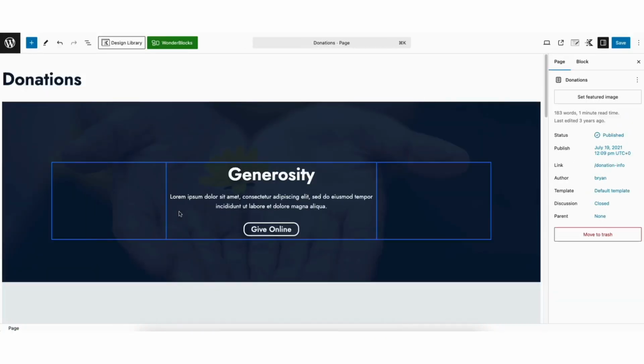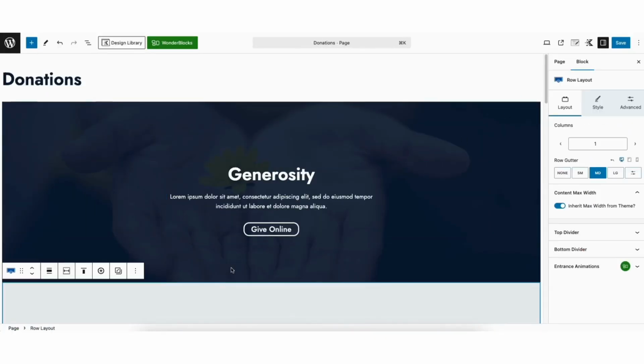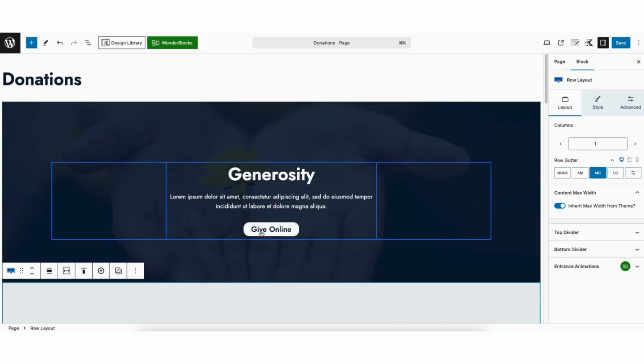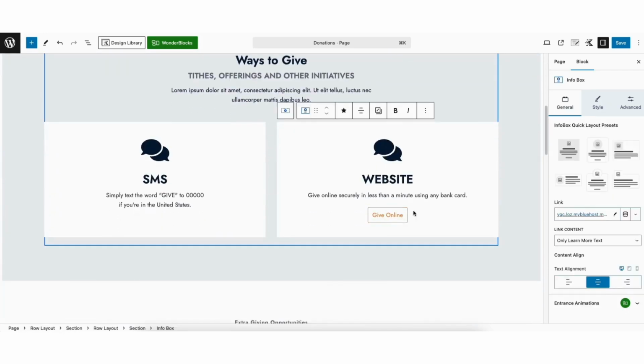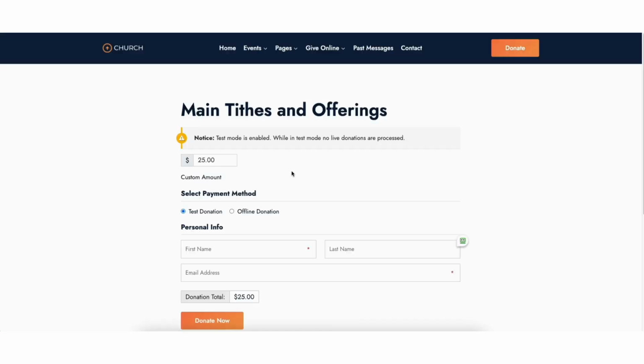This is your donation page. You can edit this how you want by adding stuff or removing things you don't want. If you click over the Give Online button found here or here, you'll see the link showing over to the right. Click this. In a new tab, it'll bring up the Main Tithes and Offerings form. This is where people give or donate to your church.